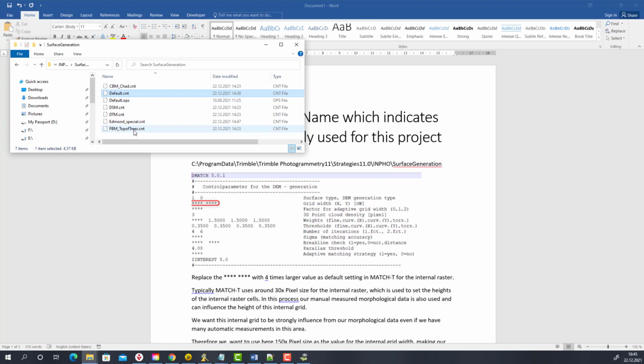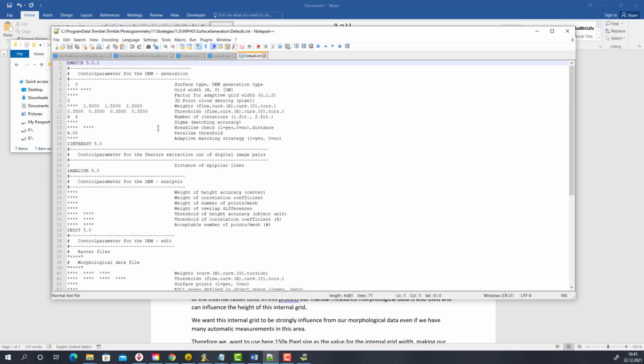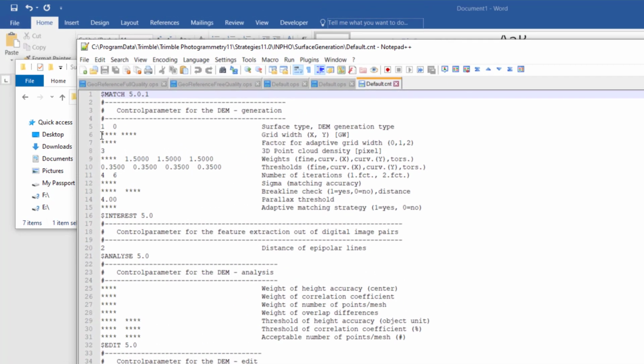list here. And we will need here to make a manual change to the grid width, which is the grid width of the internal used raster. By default, if we open this one here, we will see that there are here at the grid width 4 stars, and then again 4 stars, which is an automatic value that we place.